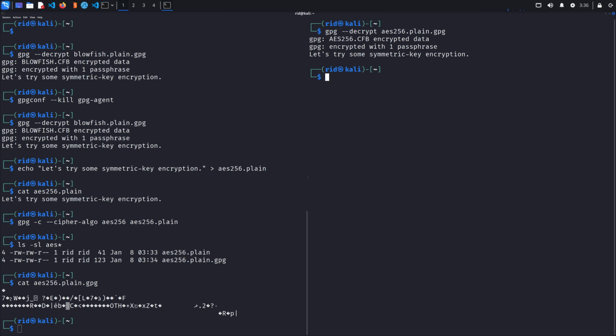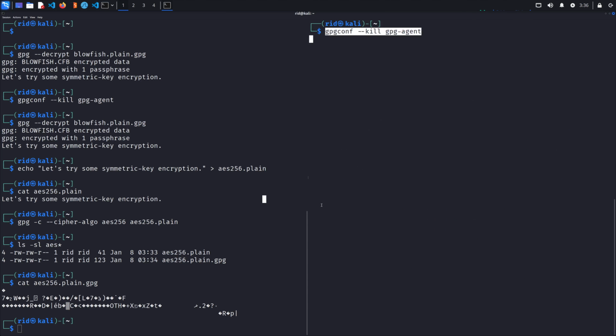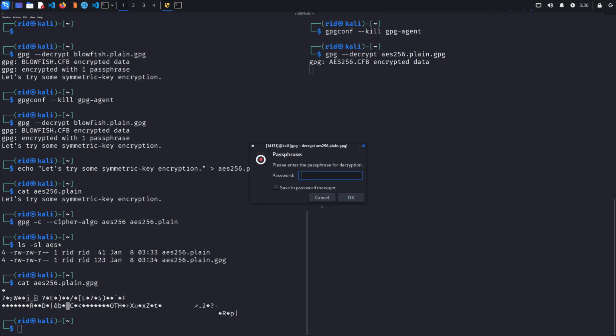But if you want to see how it is going to ask for the password, we can do one thing, that is remove the cache. Oh, sorry, not. I had a command to remove the cache. Okay, I'm so sorry. This is how I can remove the cache, and if I want to decrypt it again, which will normally happen, it will ask me the password.